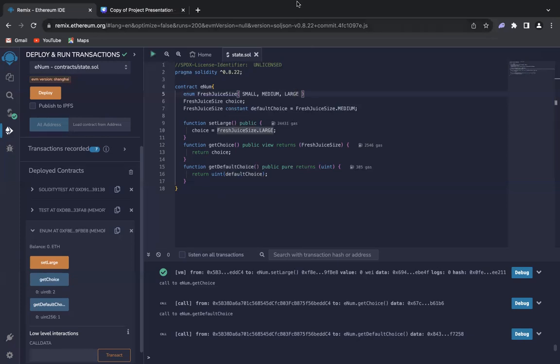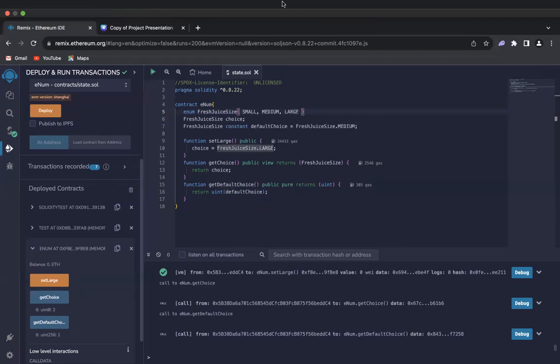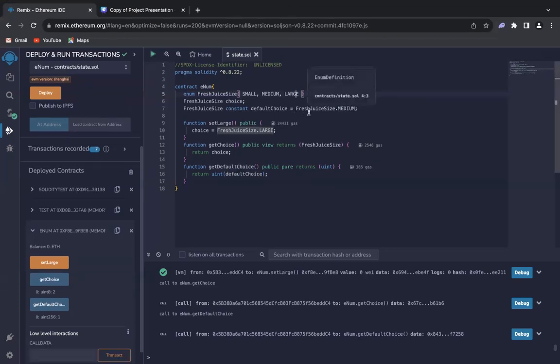Can you hear me? I think the person that asked the question should see it with me too. Yes. Remember when we clicked at first, it was 1. But when we clicked the function of set large, it changed our choice to 2. Look at the result here. So yes, you are correct. It starts from 0, 1, 2.